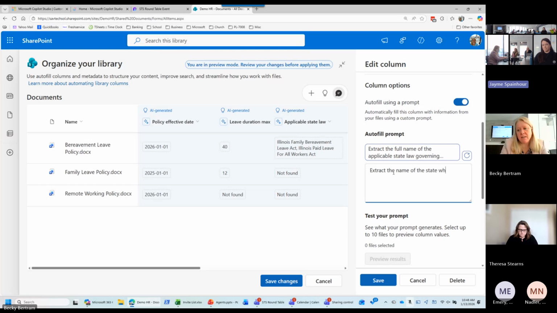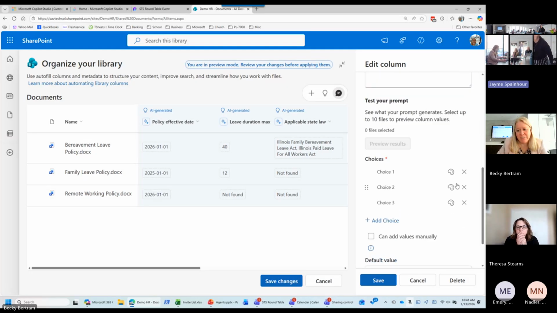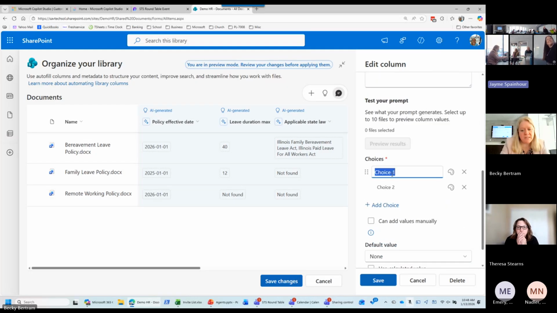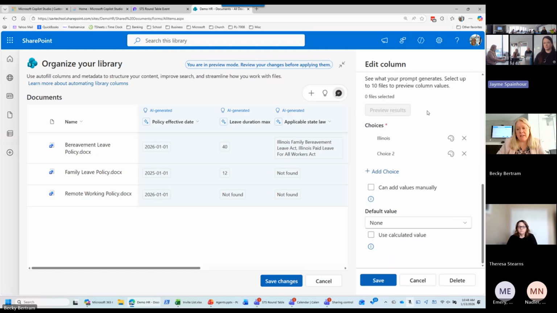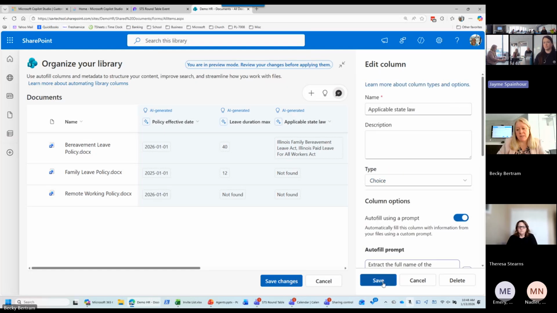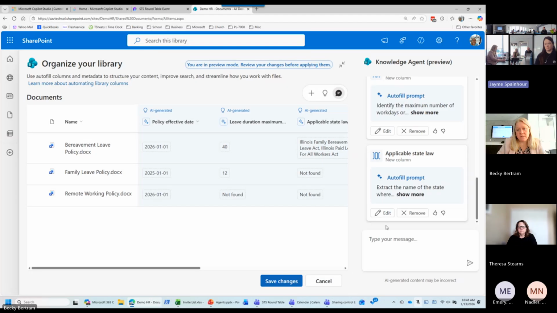Extract the name of the state where the policy is active. All right, so I'm going to say Illinois and Missouri. So I took their option, tweaked it, and changed it. I have a different column setting now, so I'm going to save the changes.